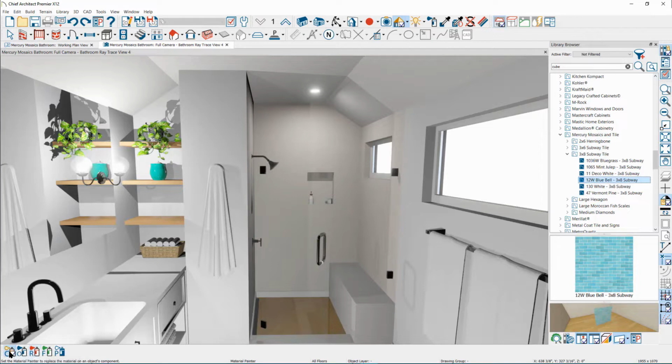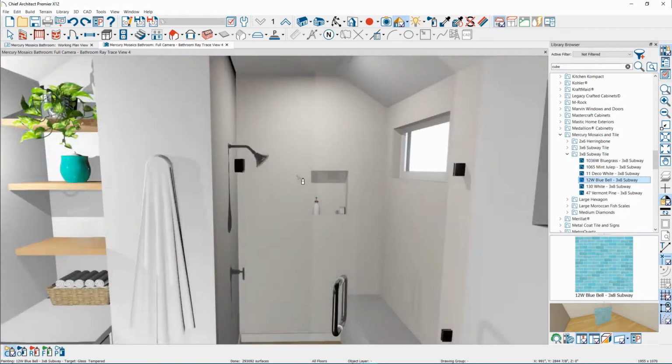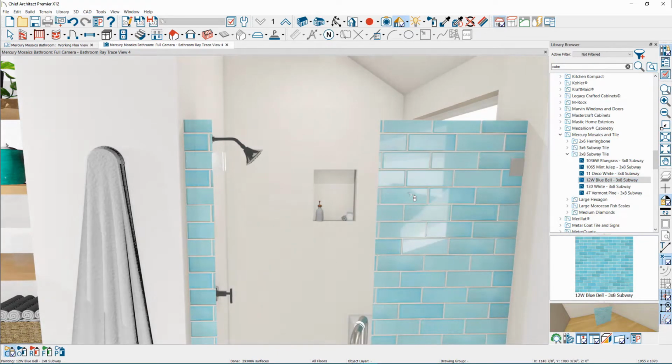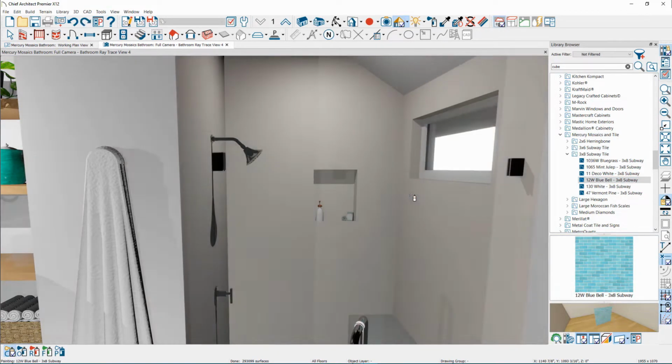I'm going to do component. And I'm going to fly into the shower because there's a glass wall right here. And if I just painted it, we'd get tile on our glass. We don't want that. Undo.